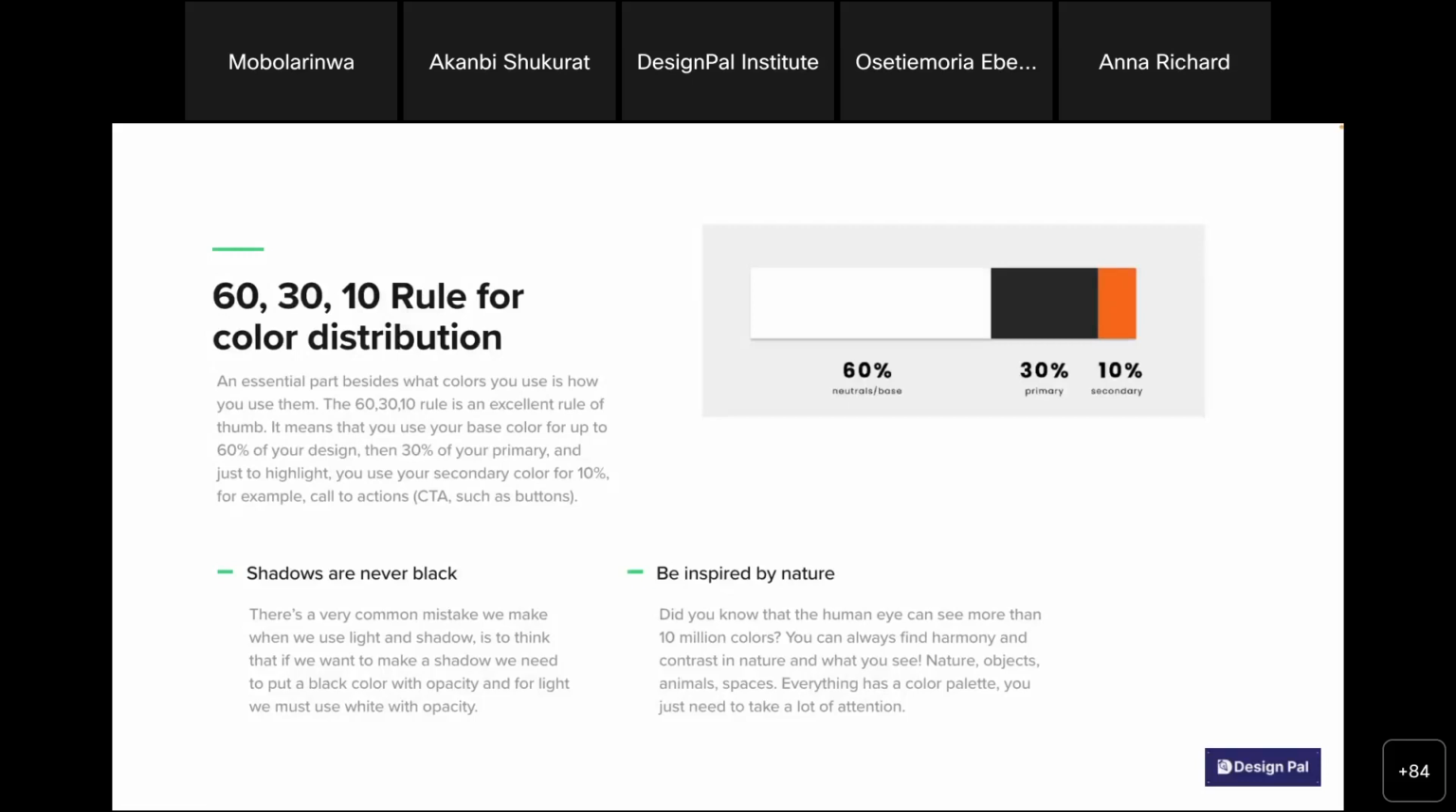Another thing we'll talk about is how to use these colors. Now that I've created my colors, how do I distribute my colors? There's a rule called the 60-30-10 rule for color distribution.